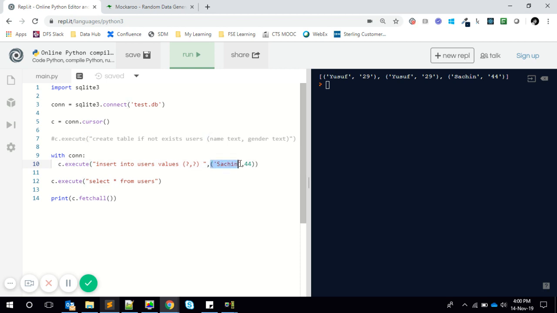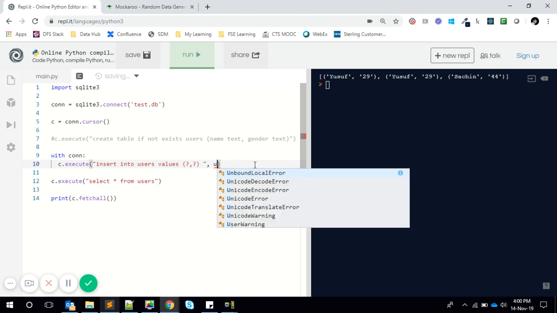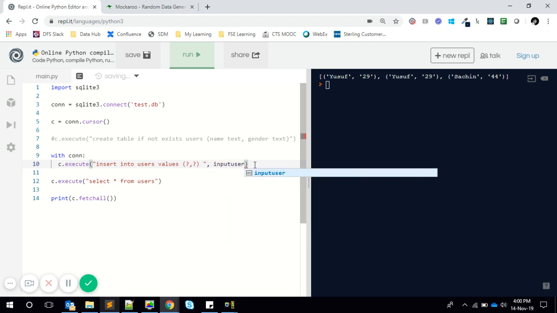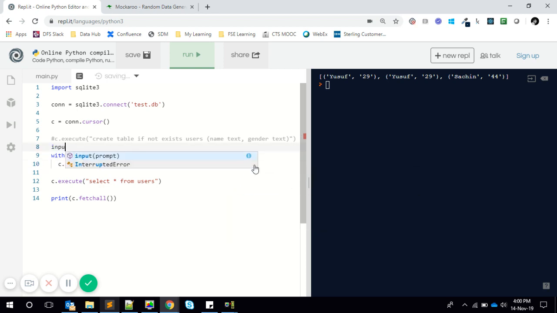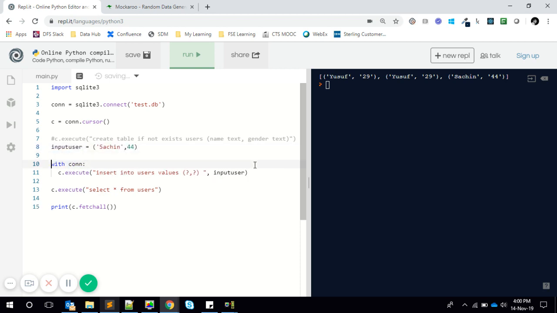We can take this out, and say input user, and have input user equal to the tuple. Both are the same, we are just having a separate variable for this. Now this is actually inserting using a tuple.